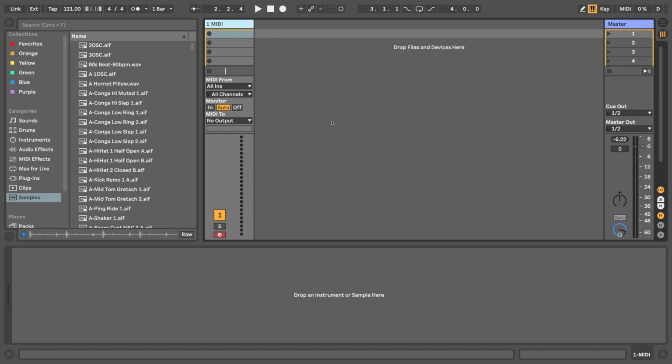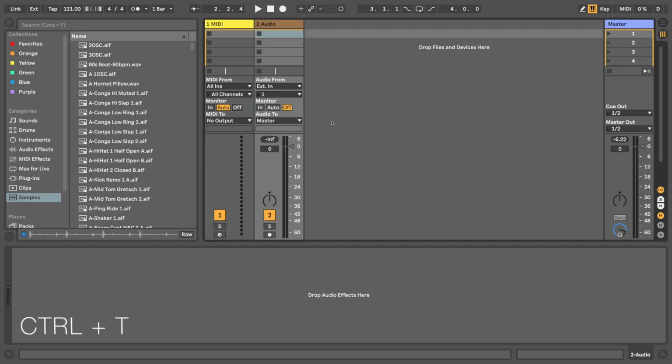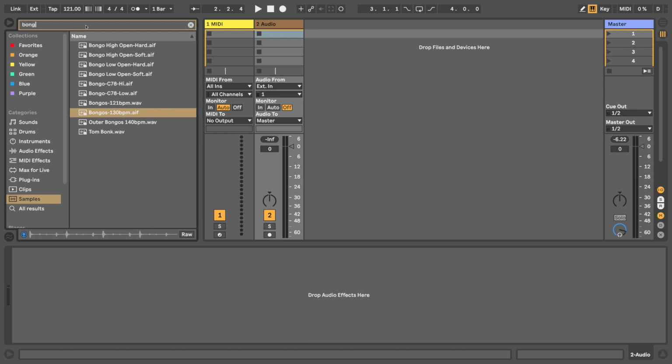So to start things off, I'm going to create an audio track. The shortcut for creating an audio track is Command T on Mac or Control T on Windows. The next thing, I'm going to go into my samples folder here and load in a simple percussion loop. I'm thinking I'll probably load a bongo loop. So I'm just going to drag and drop it.